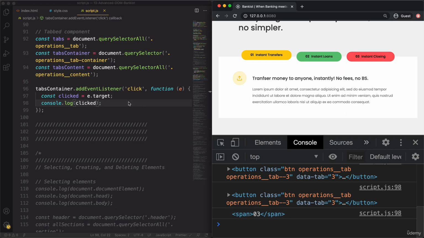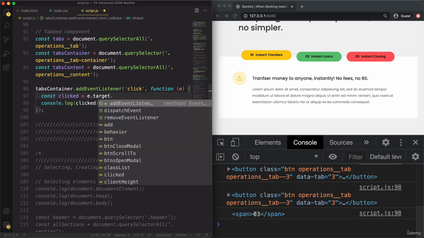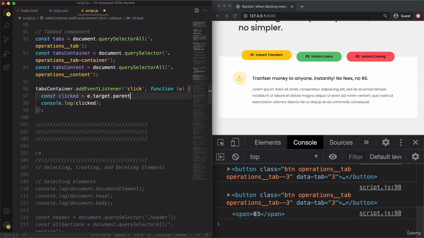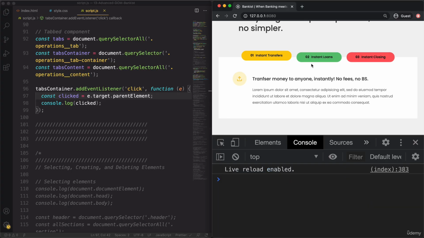Right? Now, one simple way to fix it, which would not really fix it actually, is to do some DOM traversing and simply select the parent element. We can move up the DOM tree, and instead of simply taking e.target, we can use the parent element of that. So let's see what happens then. And so now indeed, when we click on the number, we get the button. And so again, that's because that is the parent element of that span.